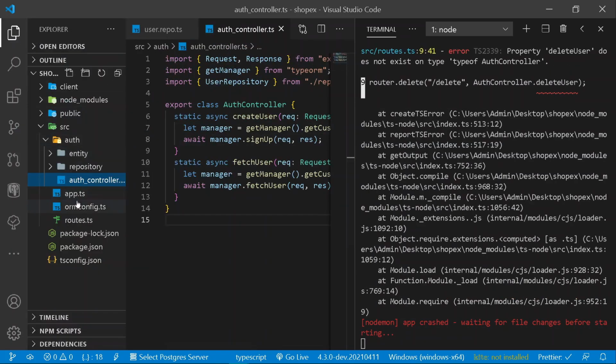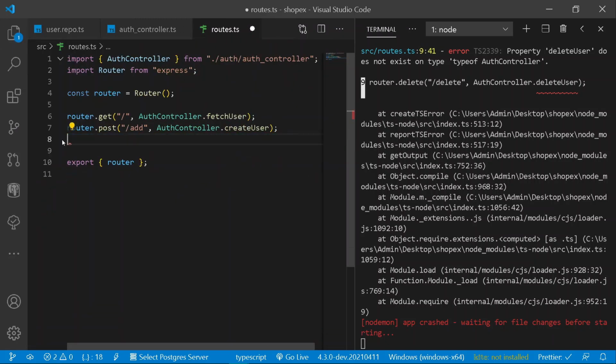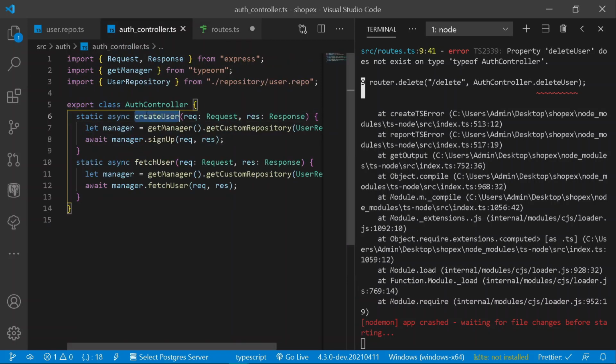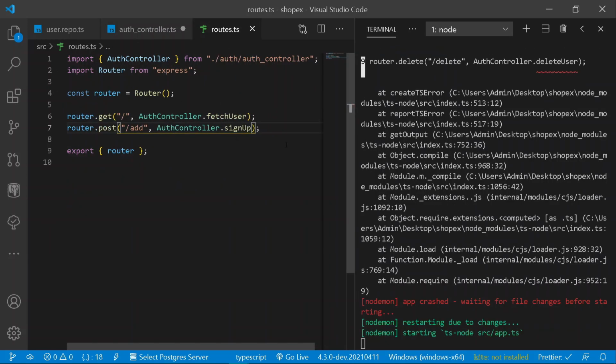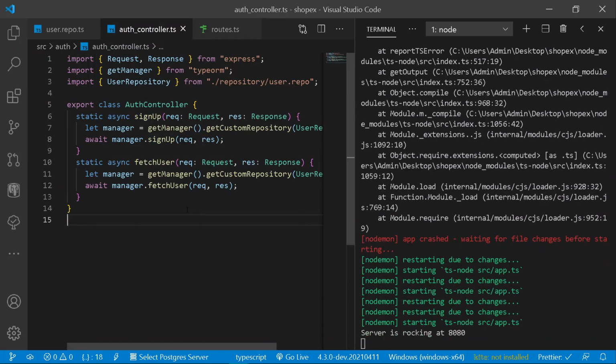Alright, we need to also update our router. So let's go under routes, and we need to remove this thing off. And also instead of creating a user, we should be adding here a path, that is method of sign up. So here let's add a method of sign up. But for that purpose, let's go back, and here instead of create user, let's add sign up. Just like this, paste it here. Cool, so now this should be working as well. Okay, our server is finally rocking at 8080.